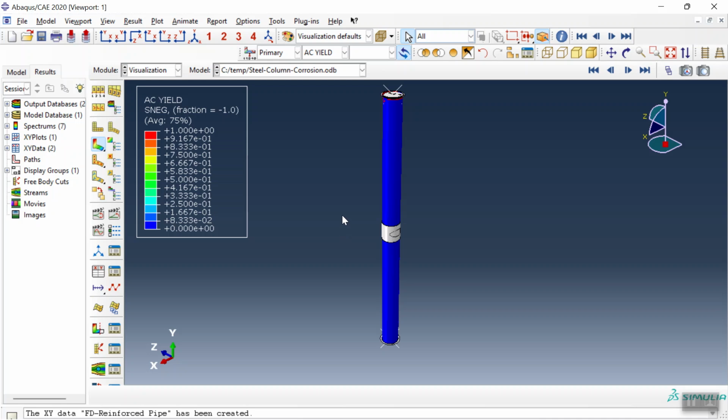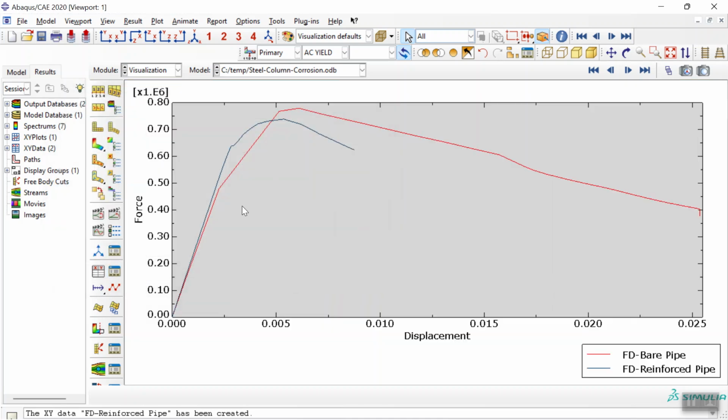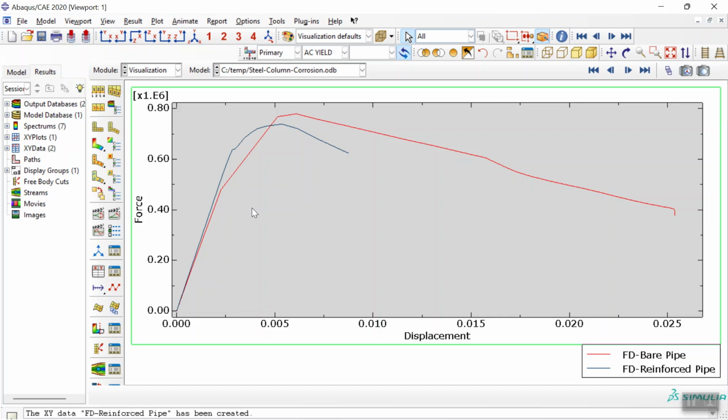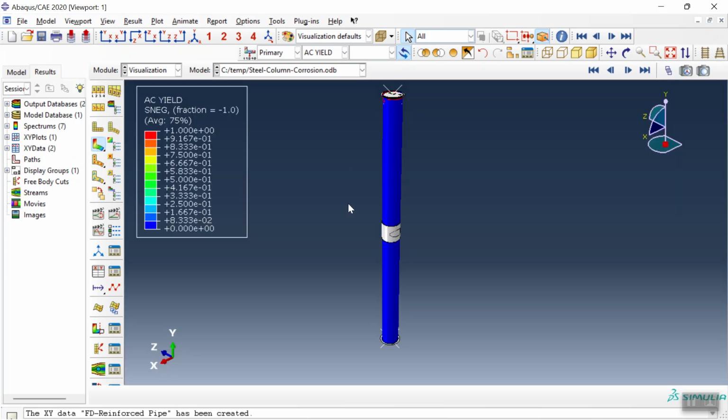This example also has a paper regarding this model. We can check the force displacement for both diagrams. The red is the CFRP model, and the blue is the pipe or the steel column without any reinforcement. And you can see these are the differences between the two models. The tolerance in the CFRP model is much more than the column without CFRP.